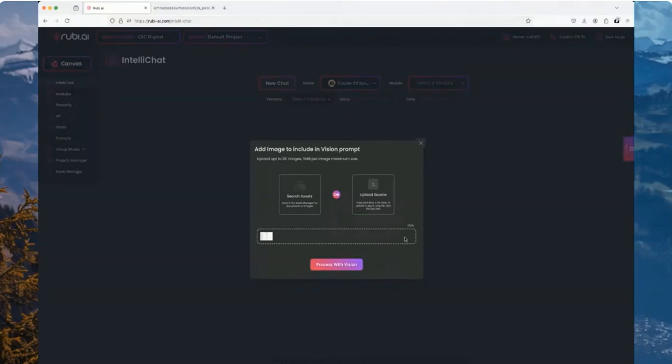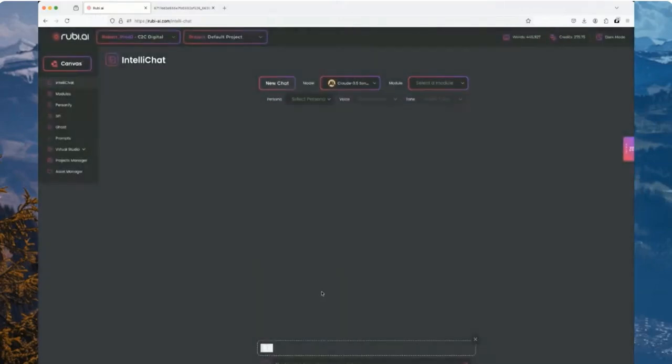So if I had a balance sheet, I have my P&L, I can bring in all of the different maybe schedules or maybe SKUs or whatever it is that I'm looking to bring in. I can bring them all in at one time. And then I'm just going to hit process with vision. And what that does is it puts them down there. Now I can start to query.